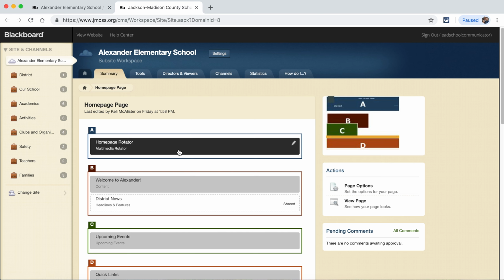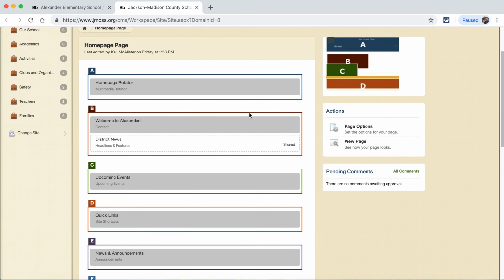So starting at the top of the page, you'll see a multimedia rotator app. So this one we've called Homepage Rotator. If you click that open, that's where you would edit the photos that rotate through right on the beginning of your home page. Moving on down the page, you'll probably have a content app.